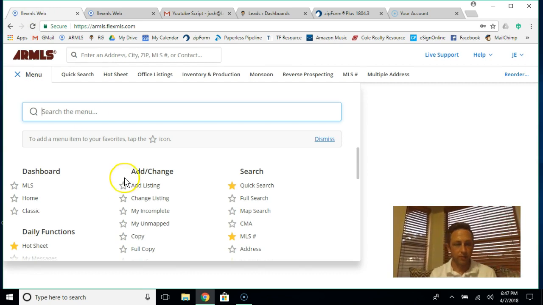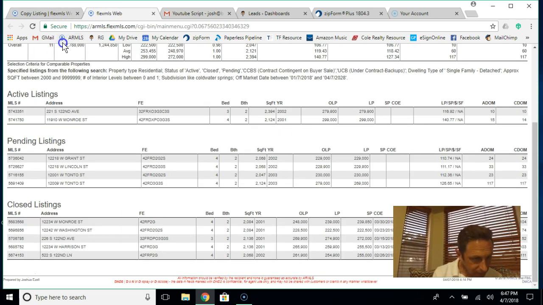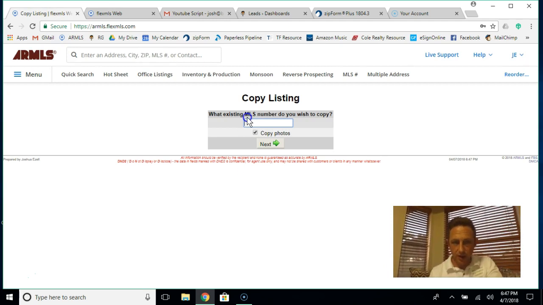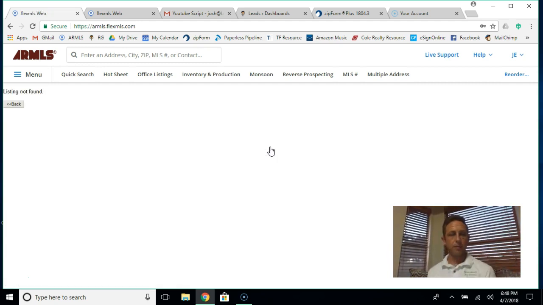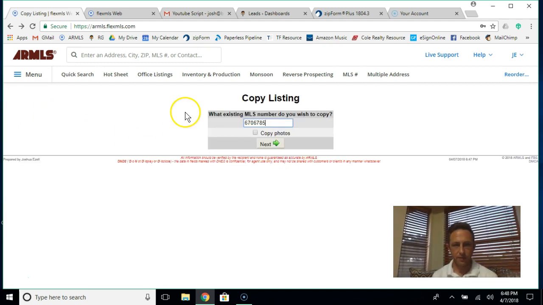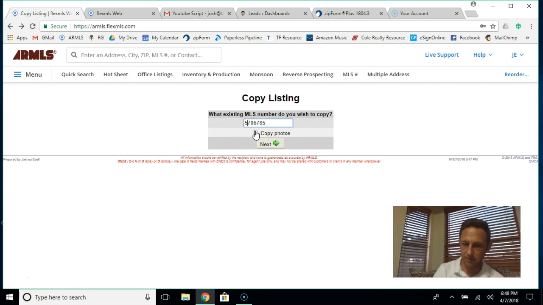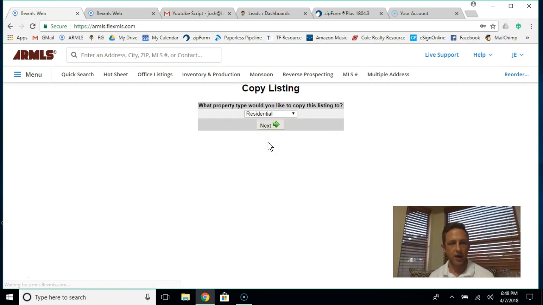Okay, under the menu, you have this right here called copy. You can't copy photos if you weren't the listing agent before, but you can. What did I hit? What was it, 570? My bad. Yeah, 570-6785. Sorry about that. Now it should find it. There we go. Would you like to copy this listing to residential?